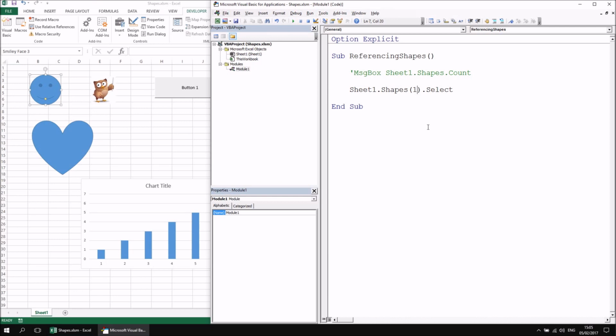I can also refer to the shapes by name, and to do that I'd have to take away the number from the parentheses and then in some double quotes write the name of the shape. So in this case it was heart 4. It's not technically case sensitive, but it's always good practice to match case in VBA. There are some elements of VBA which are case sensitive. So having changed the reference to the shape, if I run the subroutine again, it will select heart 4 instead.